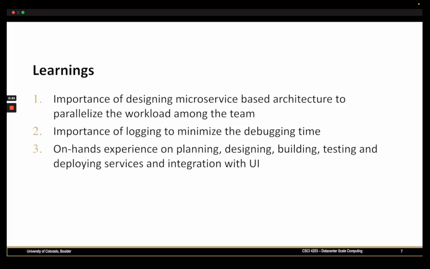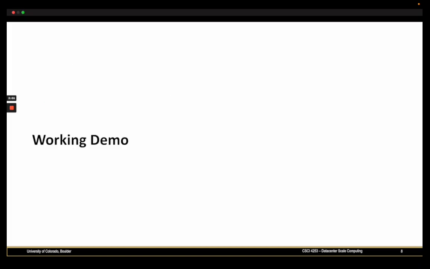And at the end, as the project requires, we got hands-on experience in planning, designing, building, testing, and finally deploying an application. And also how a backend should interact with the UI, and what changes are required to do that. So overall, this was a very good experience.